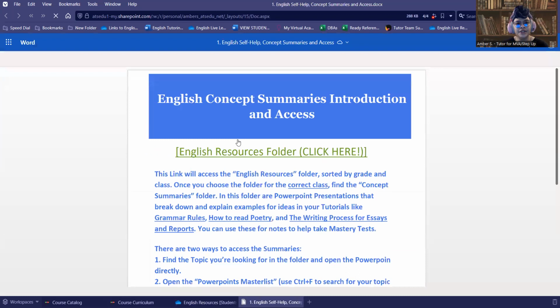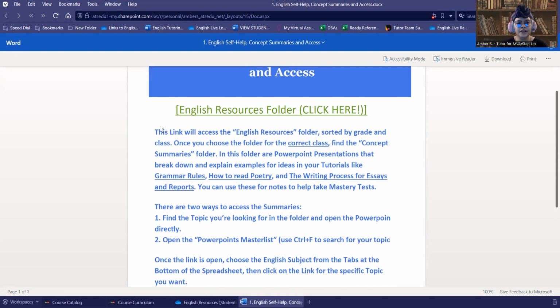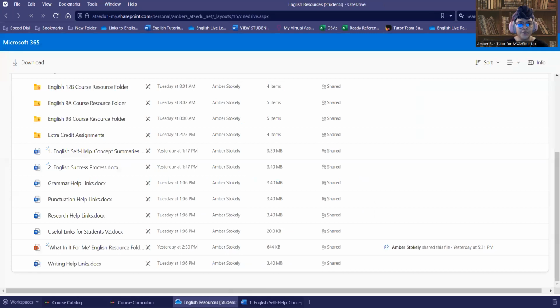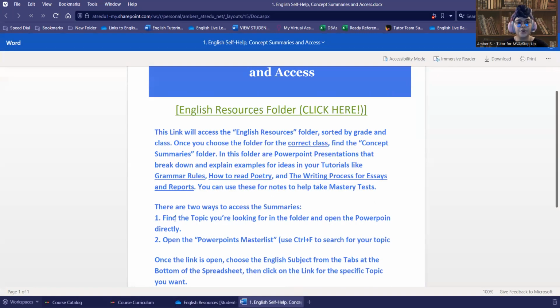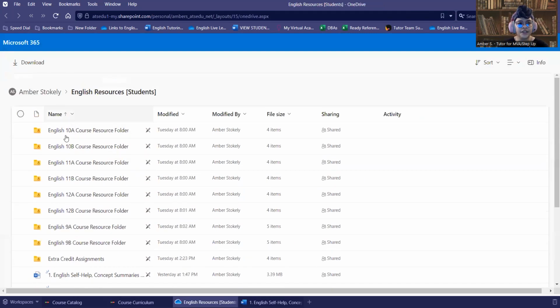Okay, so this just explains the folder. You may not need this link if you already have it, you're here. But sometimes your advocate or mentor might send you this link instead of the folder link. So we just wanted to make sure everything was related so students aren't stuck on a document not knowing where to go. The explanation here says, this link will access the English resources folder, which is exactly where we were here, sorted by grade and class. And that's exactly what you can see here. All of these are sorted by grade and class, right?